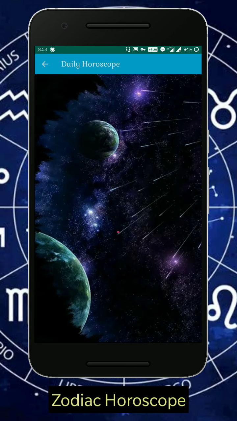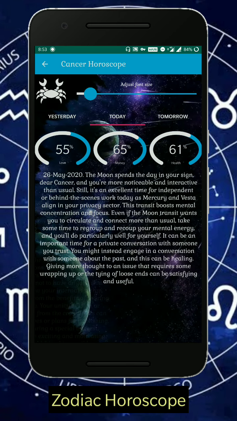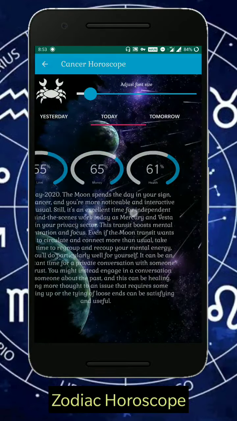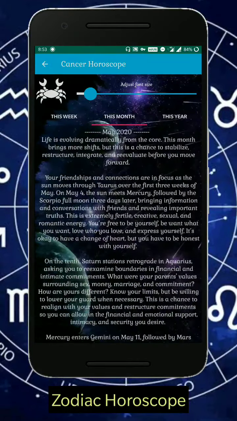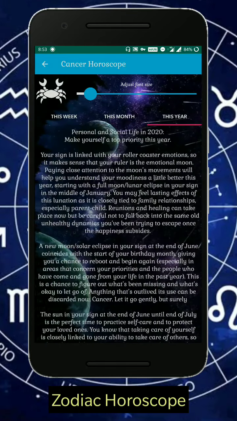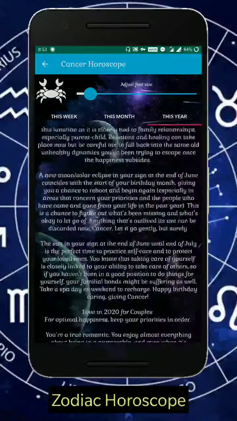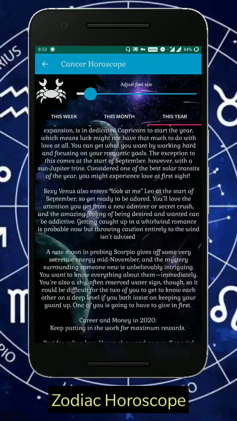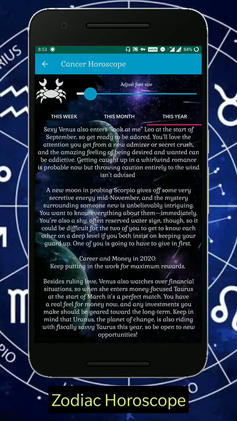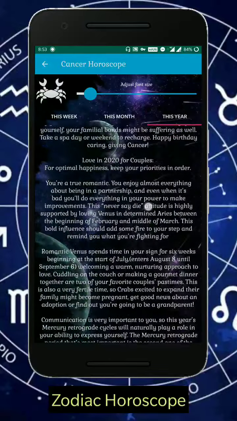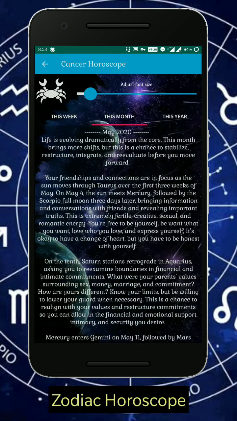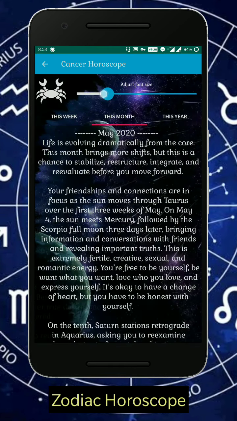Click the sign. By default, it will show you today's horoscope. You can swipe left and right for tomorrow's horoscope, weekly horoscope, monthly horoscope, yearly horoscope. There is a lot of reading in this. The yearly horoscope is classified under many categories: career and money, love, etc. Just go through it, read it. It has a lot of information which will help you a lot. On top there is a button to reduce or increase the font.